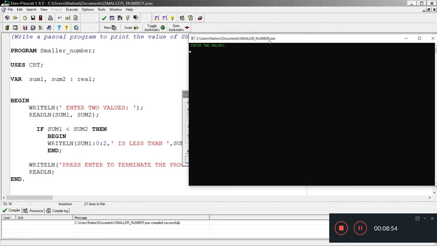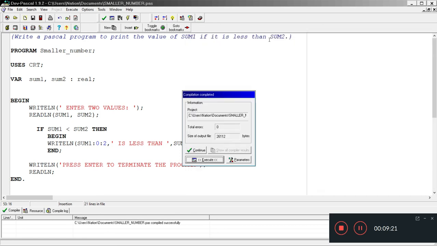Alright, so 9.5, 300.58, and as you can see, I have 9.5 and the extra 0 is less than 300.58. Alright, now if you want to easily make some changes to the code again, that's easy.